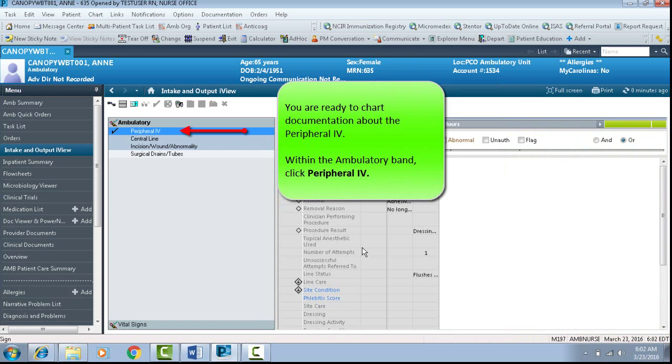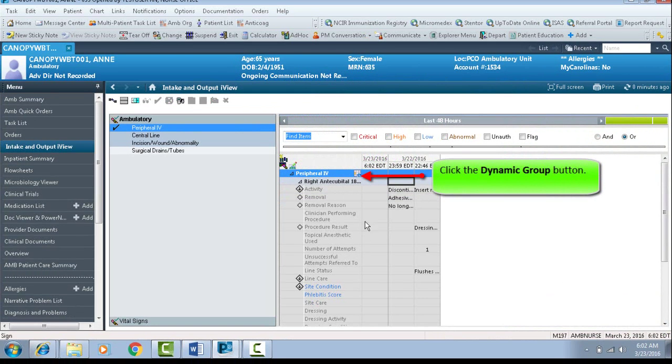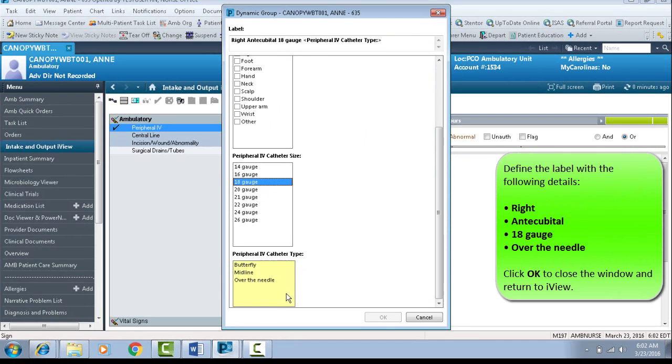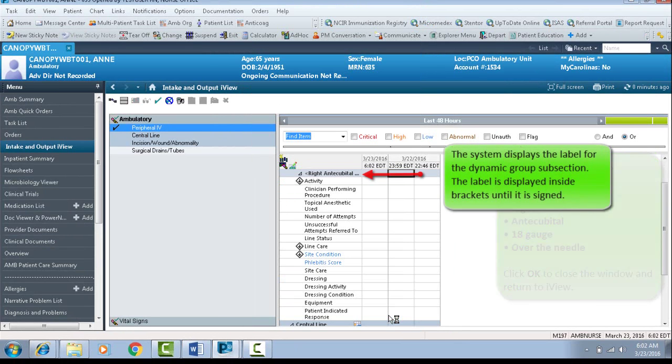Within the ambulatory band, click Peripheral IV. Click the Dynamic Group button. Define the labels with the following details: right, antecubital, 18 gauge, over the needle. Click OK to close the window and return to iView. The system displays the label for the dynamic group subsection. The label is displayed inside brackets until it is signed.